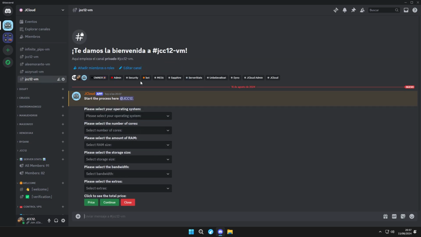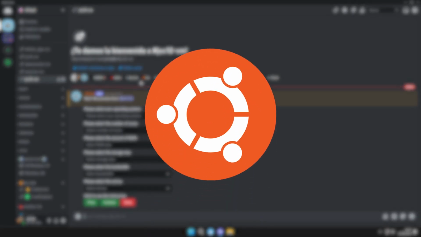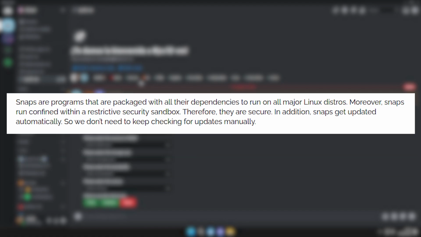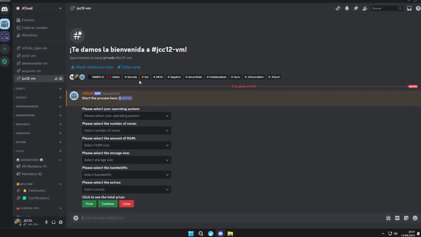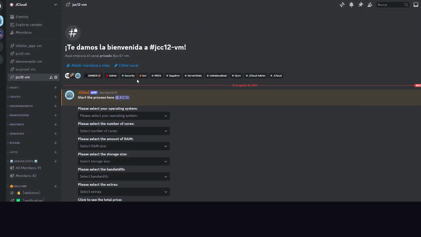The first thing we need to do is select the operating system for our VPS. In this case, we're going to use Ubuntu server. We're choosing Ubuntu because it comes with Snap, a package manager developed by Canonical, which makes it easy to install Nextcloud. Now that we know which OS we're going to use, let's talk about the prices.